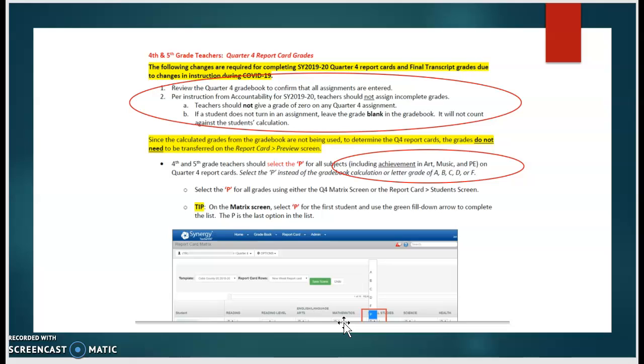All right. They're getting P's, including achievement in art, music, and PE. Okay, so they'll get P's for that. And make sure that you save each page as you do it, and then you can see the graphic at the bottom where it's showing where it normally would have A, B, C, D, E, F. There is now a P.